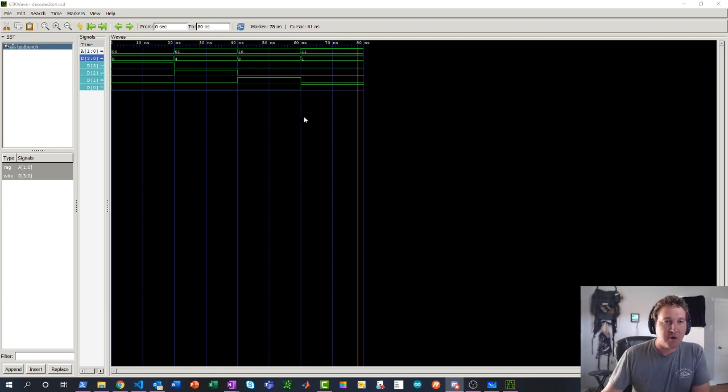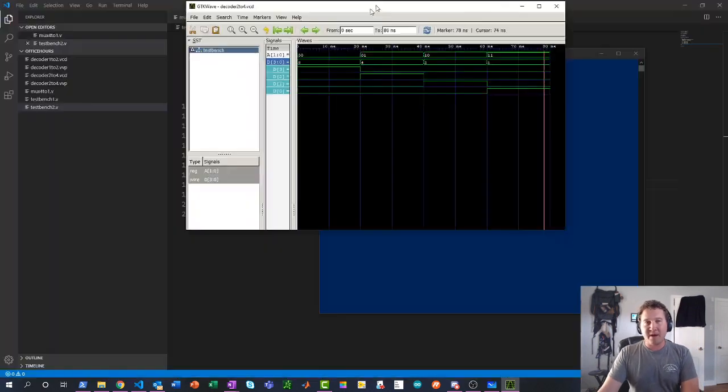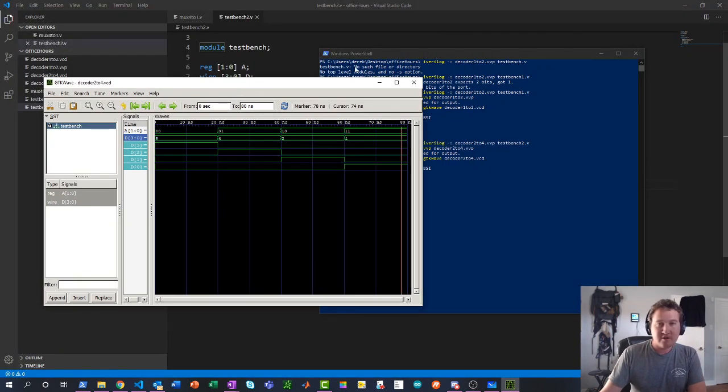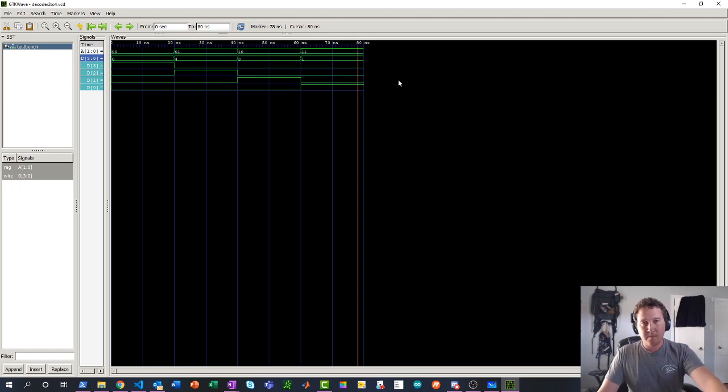All right, so that was the test bench for the 2 to 4 decoder. Are there any questions about that or that decoder? And then we can move on to the parts you all came here to see.